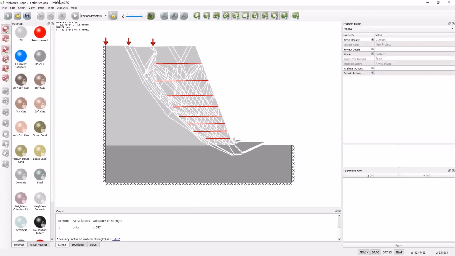And we've got an adequacy factor just above 1, which means that this is stable, just slightly above that point at which the slope goes unstable. So that illustrates hopefully the ability of the software to fully model many wedge problem interaction with the reinforcement. Okay, so at this point, we'll wrap up the demonstration with LimitState GEO and revert back to the presentation.